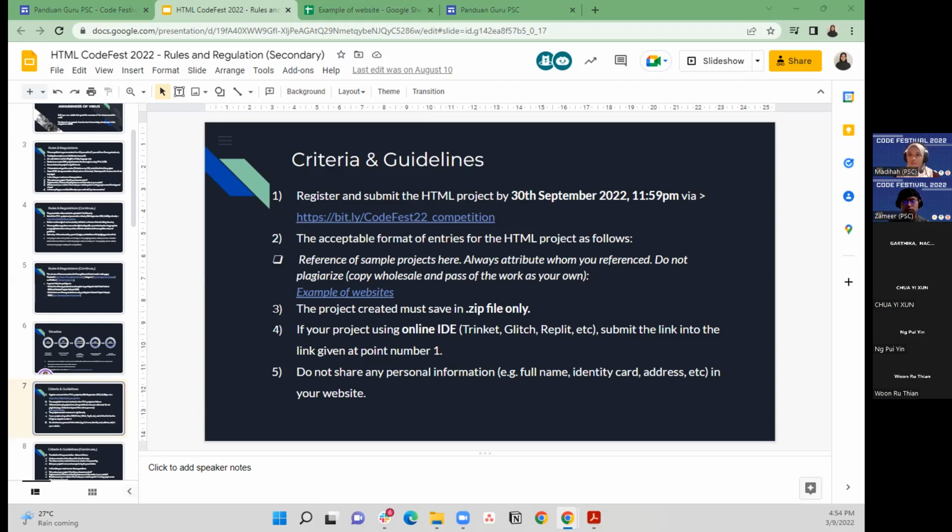Yes, Wan Yin asked, we can only use HTML and CSS in our project, right? Yes, because we provided you the HTML and CSS workshop. So basically, if you want to do the project, just use HTML and CSS.